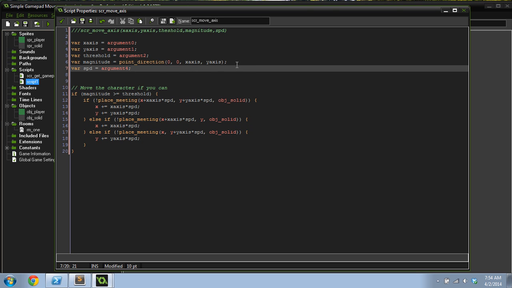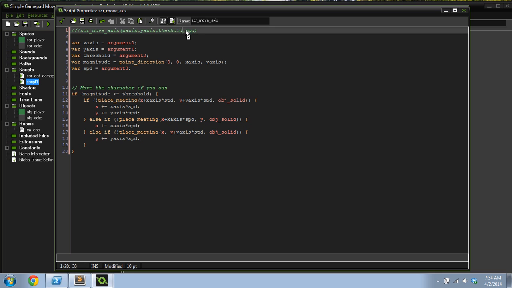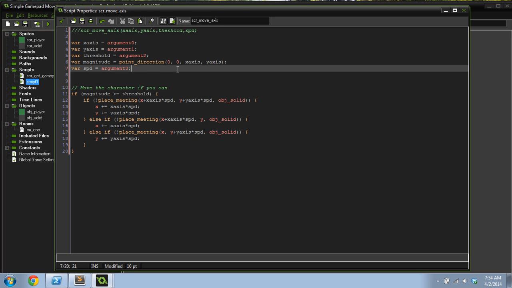So our magnitude isn't going to be an argument anymore. So take magnitude out. We'll leave threshold in. Speed is now going to be argument 3. So make sure you change that to argument 3. In fact, if you need to pause here, I'm going to give you a second because you might need to catch up. So now I'm going to explain this code.